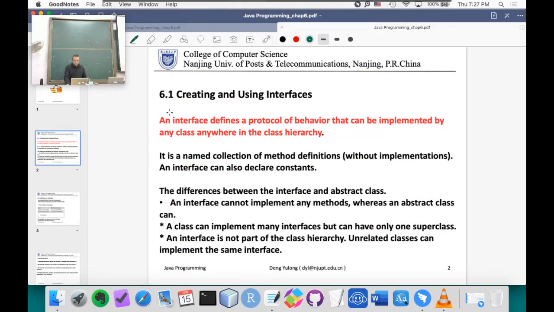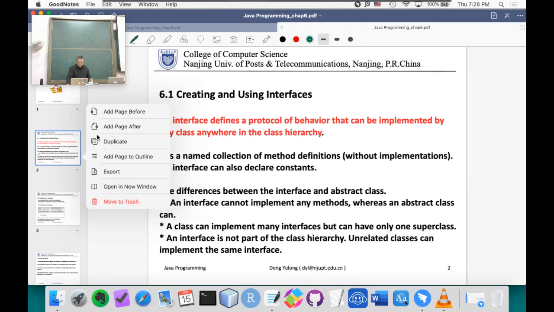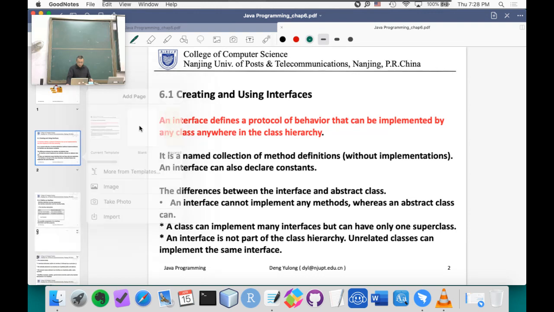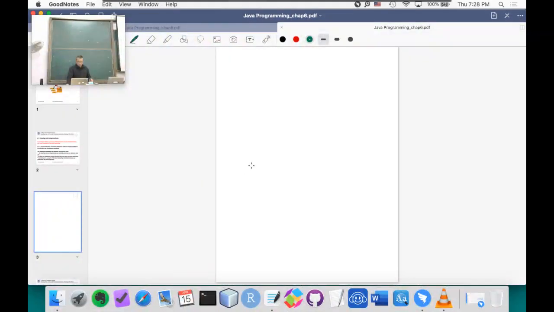Well, you should understand the concept of the interface. So I will give an example. I should have a whiteboard. So we add the page after, okay? And at the blank page, now we have a blank page. Make it larger enough. Now I will give an example about interface.